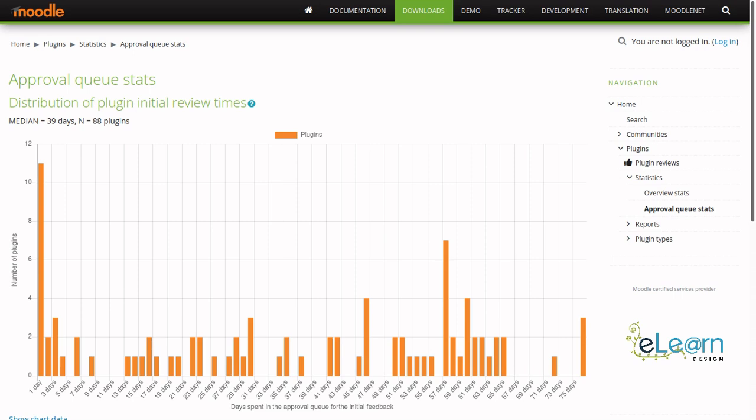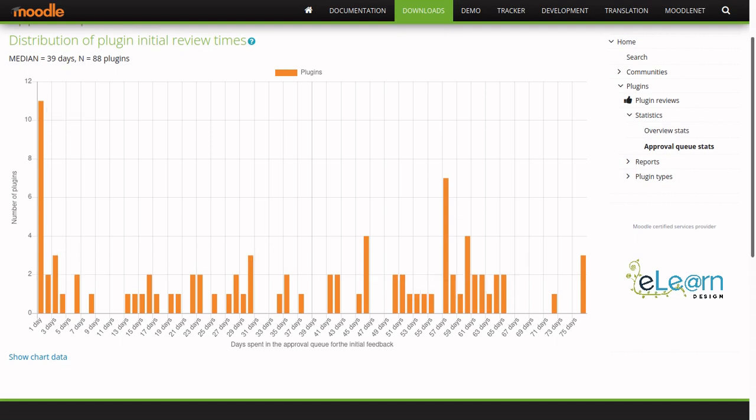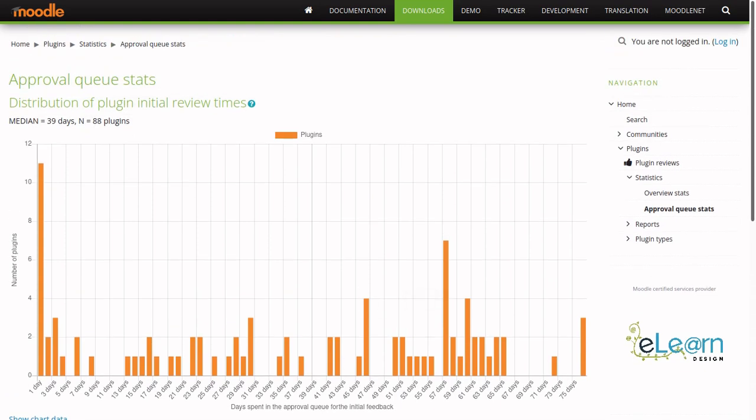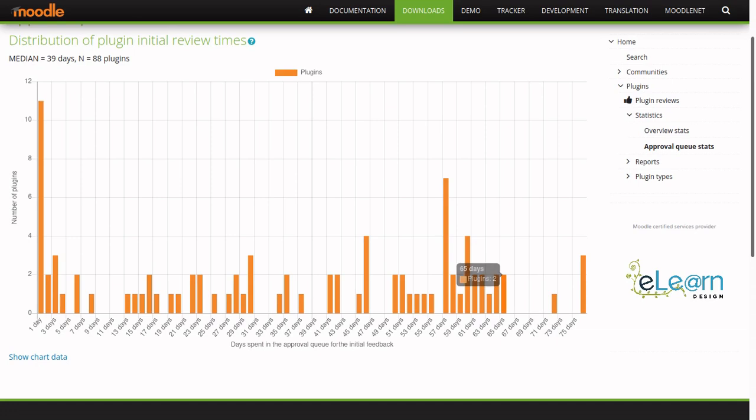So on this page here, there's a queue status. So we've got, what's this? How many? 3 plugins that have been waiting in the approval queue for over 76 days. But I think a lot of them get done in a couple of weeks, but I'm not sure because I haven't gone through this process. But anyway, that's useful to know. So if you do release a plugin, there's a chance that it may take up to 76 days before you get the initial feedback.